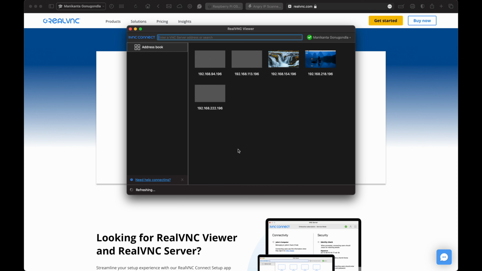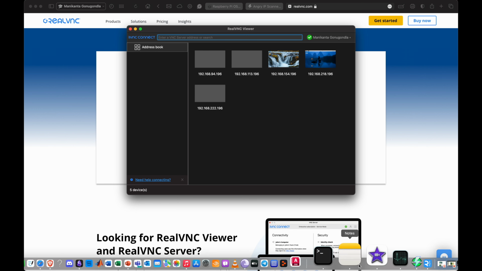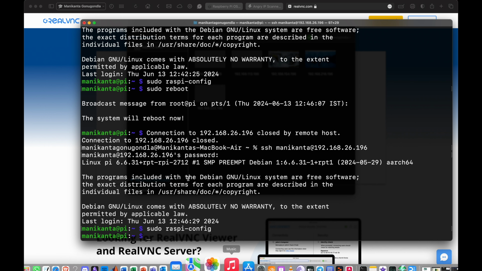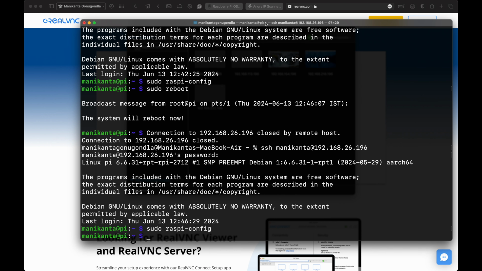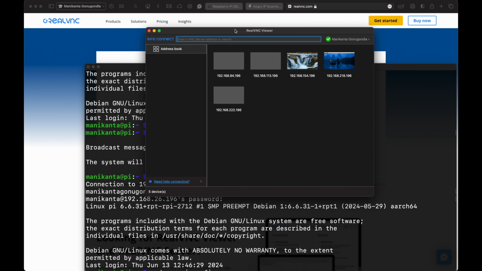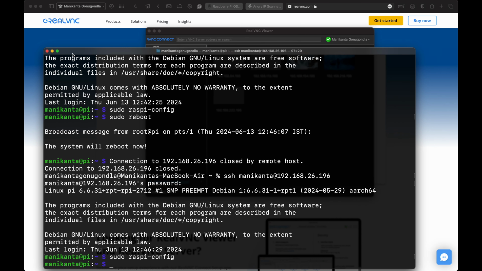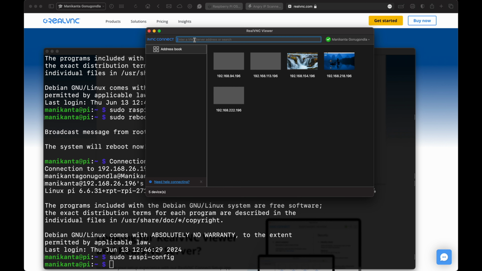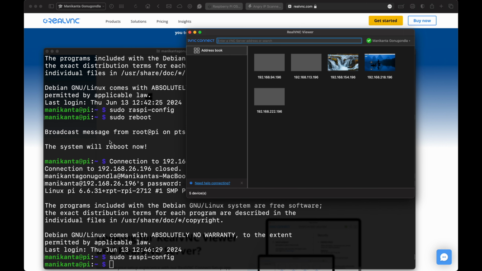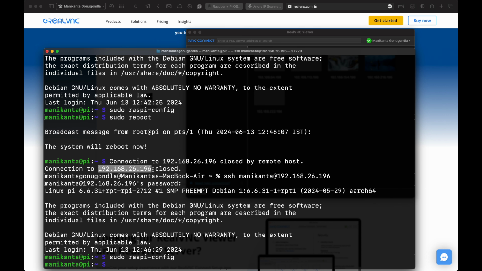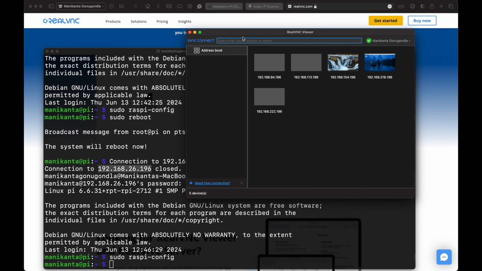And now after downloading it, click on VNC viewer. You won't get anything like that. You have to first log in, create your VNC account, and as I've told you, the IP address is very important here. So go to your terminal again. Type your IP address here. Type this IP address over here, and then click connect.